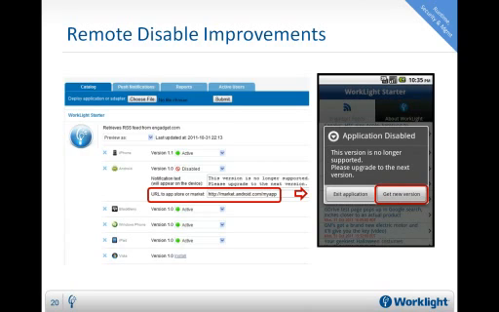In addition to the many developer features introduced in Worklight 4.2, this version also contains enhancements to application management and security. The remote disable feature was introduced in version 4.1 and allows administrators to remotely disable applications after they have been installed on user devices. In version 4.2, we have enhanced this capability so that administrators can also specify an App Store or Marketplace URL where users can download the new application version once the current one is disabled.